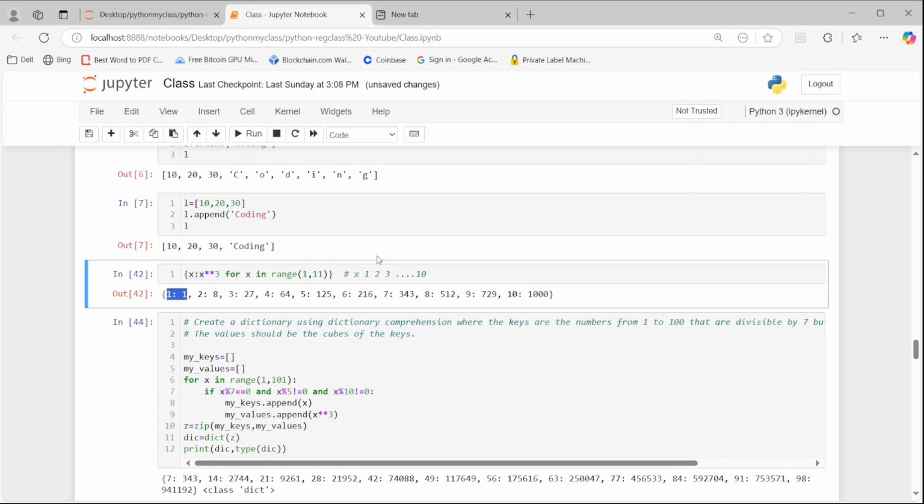Then the value of x becomes 2, and the control comes here. Here you have x is to x to the power 3, that means 2 is to 2 to the power 3. 2 to the power 3 is nothing but 8, so ultimately we'll have 2 is to 8. Then x becomes 3, so control goes back here. It will be 3 is to 3 to the power 3, which means 3 is to 27.